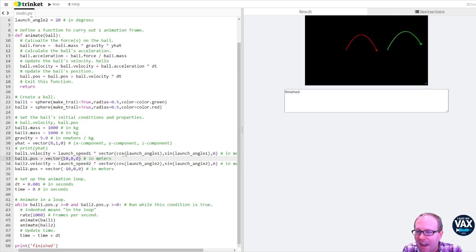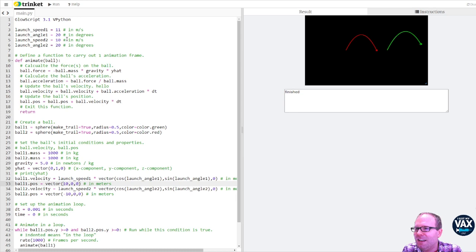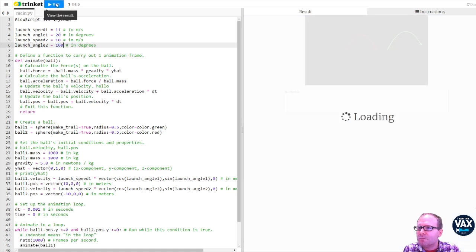So maybe I take ball 1 and I change its launch angle, right? If it's originally going that way and I want it to rotate around this way, then I need to give it a launch angle that is greater than 90 degrees. So let's change that launch angle to 100, let's say.